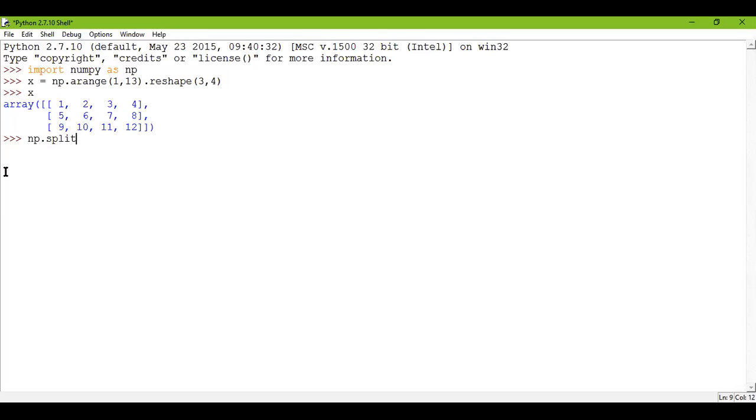np.split. I want to split X. X is my array, which I have just got. Now I want to split that into 3 parts. So I'll simply write np.split, the array, and in how many parts you want to split it. Press enter. You have 3 different arrays over here. Okay, is it visible on your screen? Yes, so this one is my first array, I have another array and the final array. So I have 3 different arrays over here.